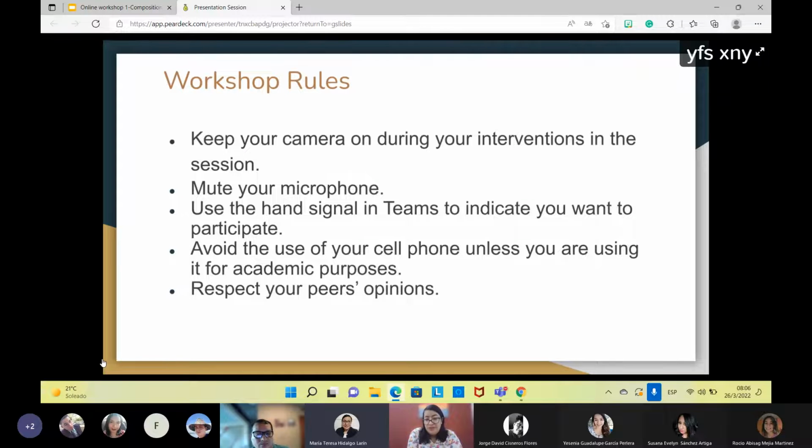We are going to avoid the use of cell phones unless you are using them for academic purposes. I'm using my cell phone to monitor the session so that I cannot be skipping the screen whenever I want to see something that is going on in the chat, or if you are raising your hand with the signal, so that I can monitor in here. But if you're not using the cell phone for any academic purpose, don't use it. Try to keep your attention here. And of course, I will ask you for respect for your peers' opinions and for everybody in the session.